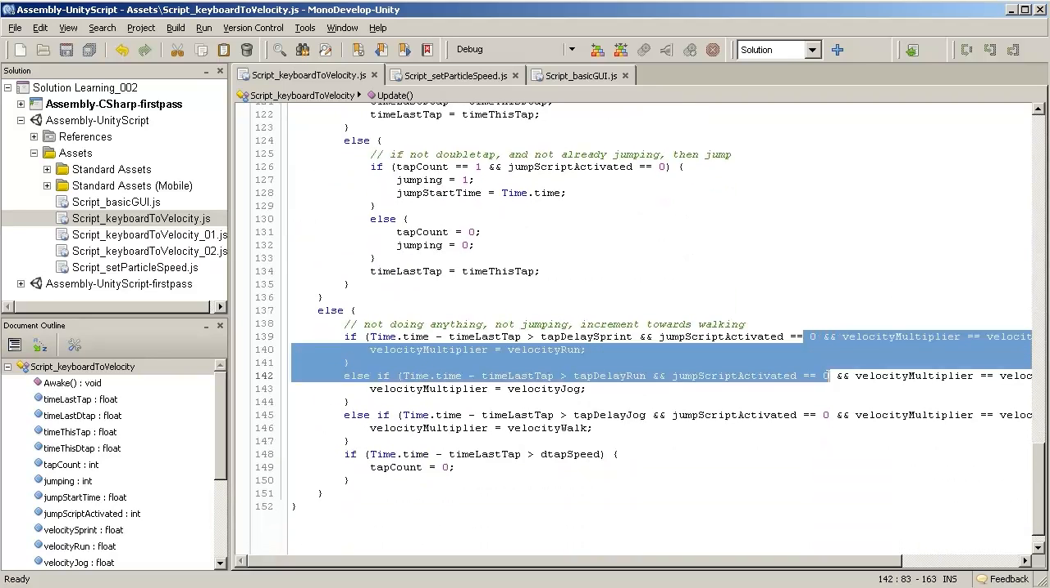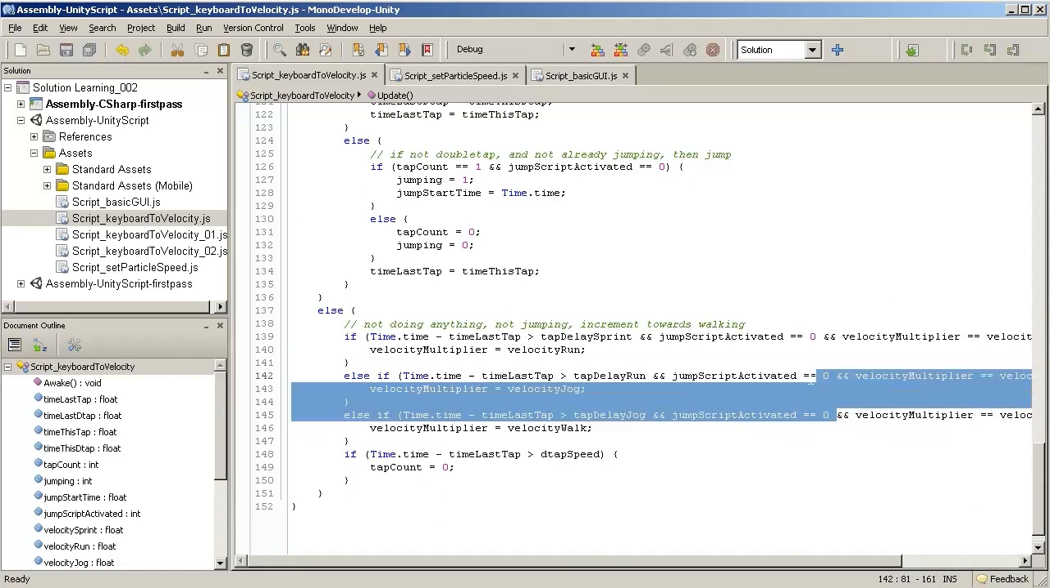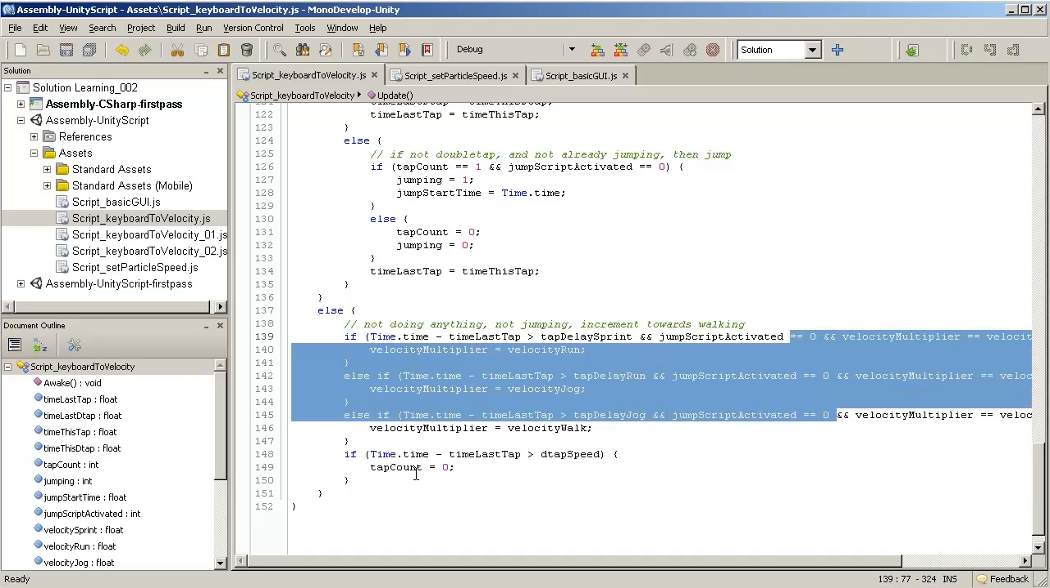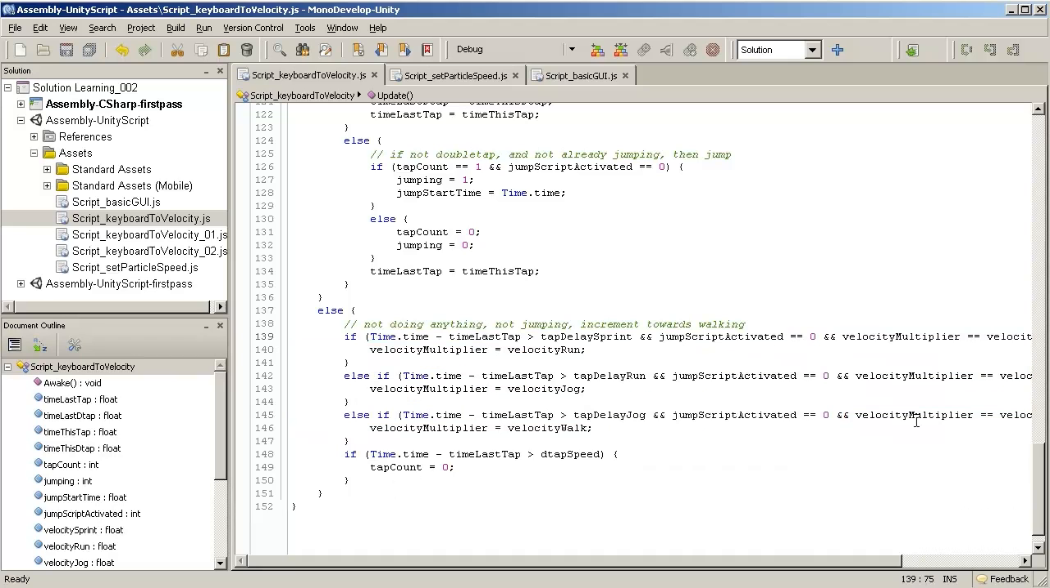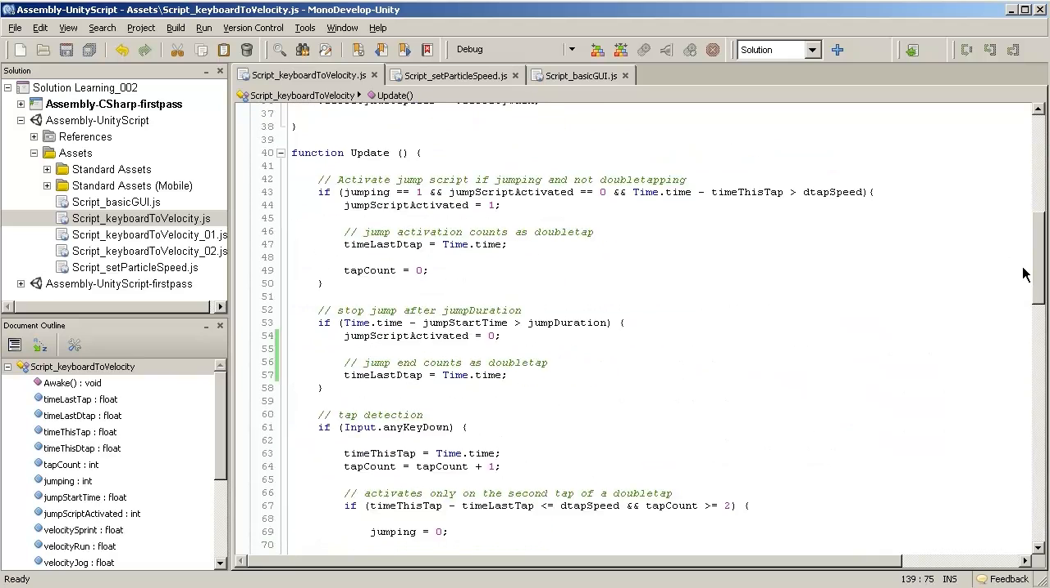Actually no, this is fine. So when the jump script is activated, you don't actually slow down. So it's only, okay, I'll leave that until the end. I think I'll have to test this. I think this is gonna work the way I want.